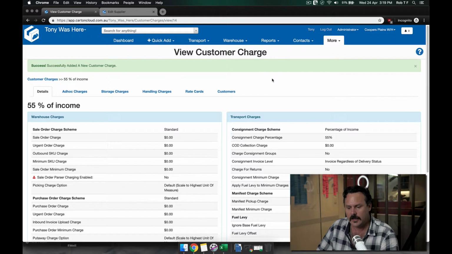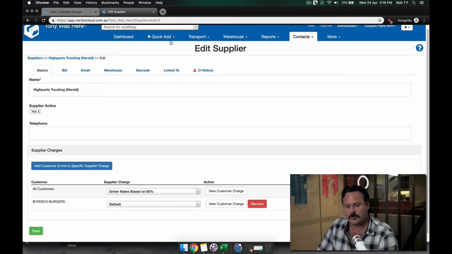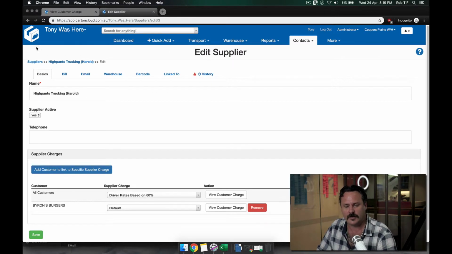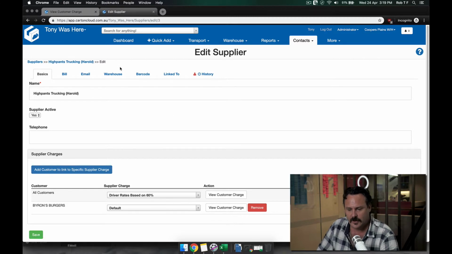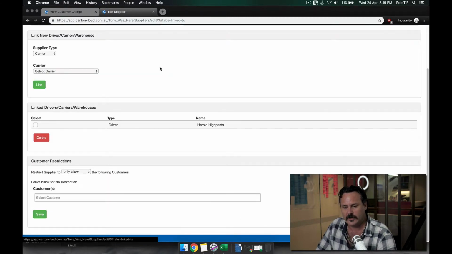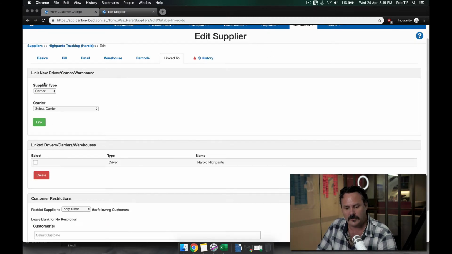Any supplier which I now have, which is pointing towards this percentage of income rate card, will now calculate exactly that from the percentage of the income. So if I go over here into a supplier, this is a supplier I've set up called Harold High Pants, and Harold is a driver for me. And so what we do is we link Harold in as a driver, and we've got Harold linked down here. You can see that Harold's a driver.